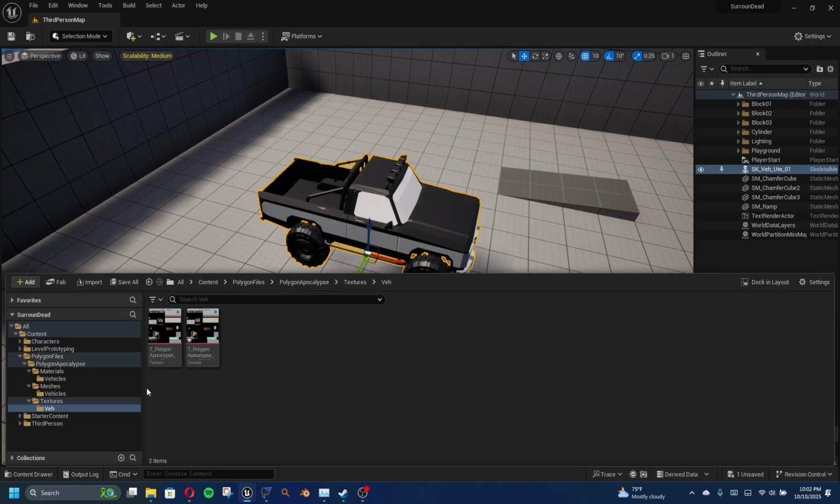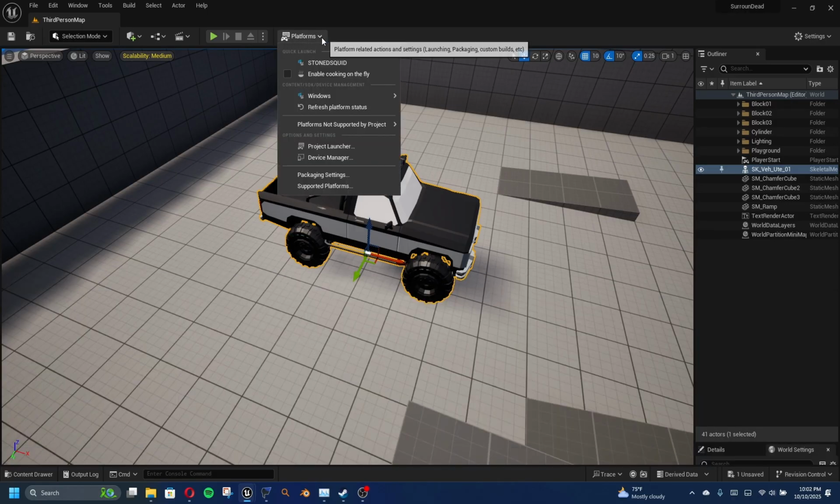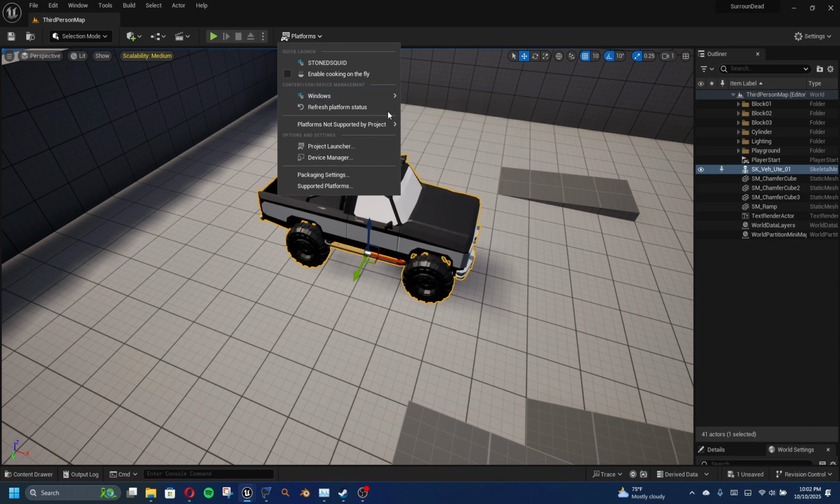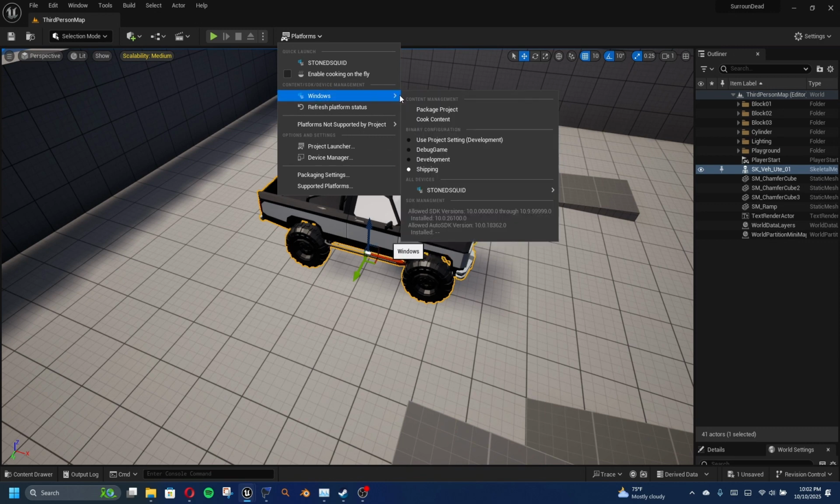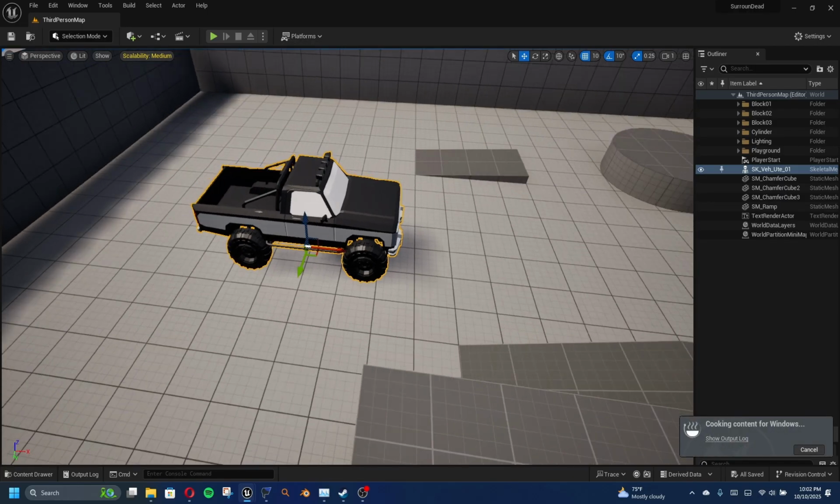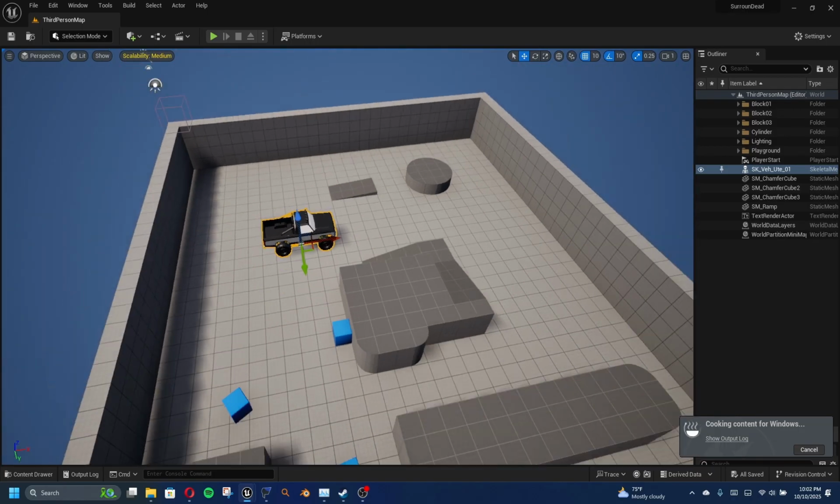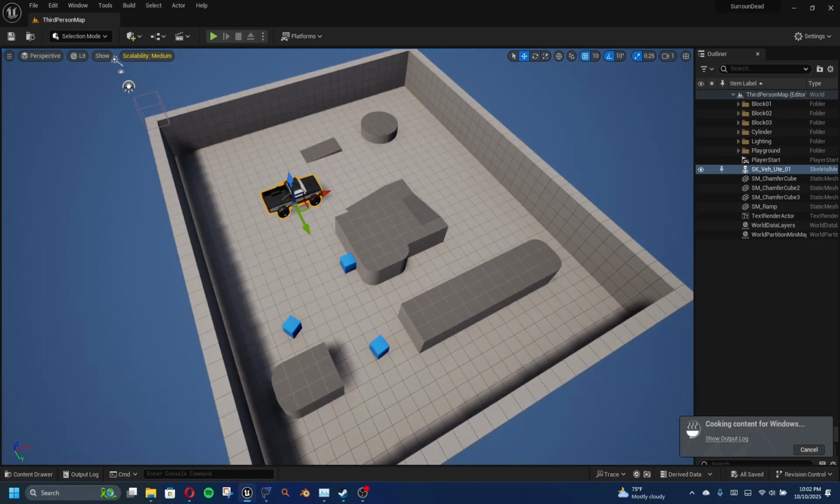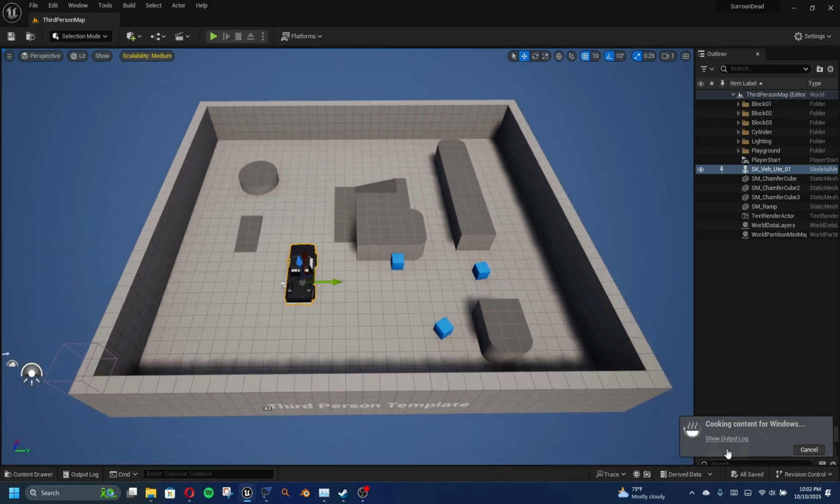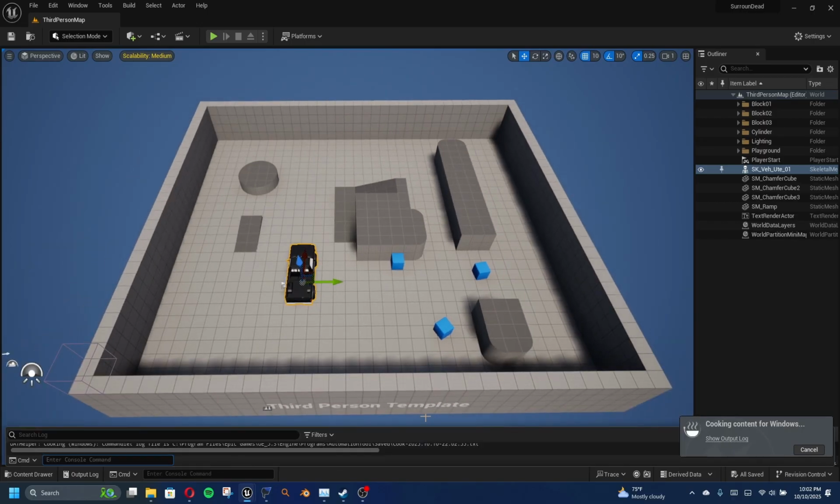So now that we're basically set up with that, we can go ahead and press platforms, windows. You're going to change the platform to shipping, and then you're going to go ahead and press cook content. Alright, and then I'll be back once that's done. Shouldn't take too long, it only takes like 2 minutes.